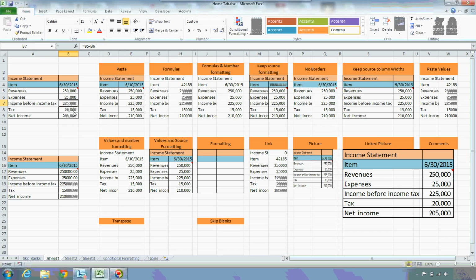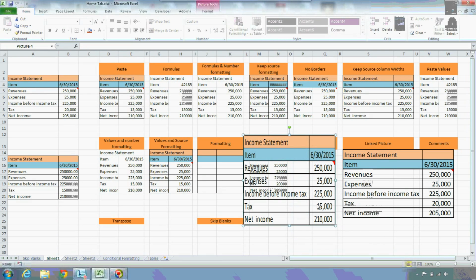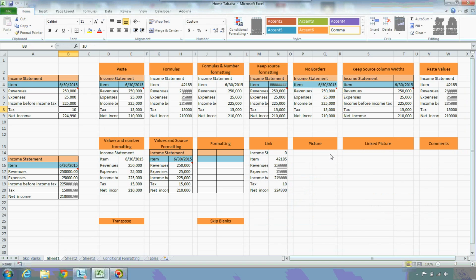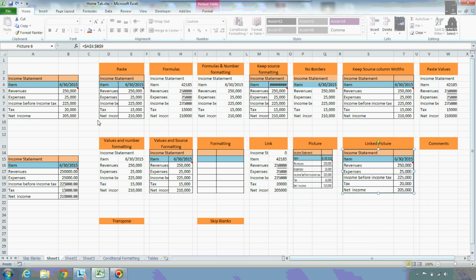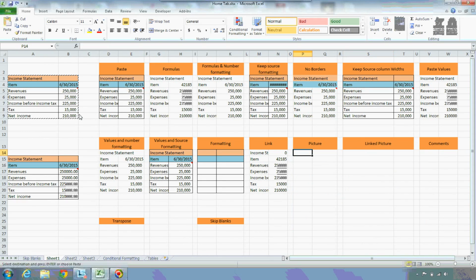Now if you observe this linked picture and this picture, see, this is 15,000 but this is 20,000 because we have changed it to 20,000. You can also see I am changing it to 10. Now I have changed it to 10. This has been changed to 10, but this is still 15,000. This is the difference between linked picture versus just a picture. Now I am doing undo. Using just Ctrl Z will undo your action.